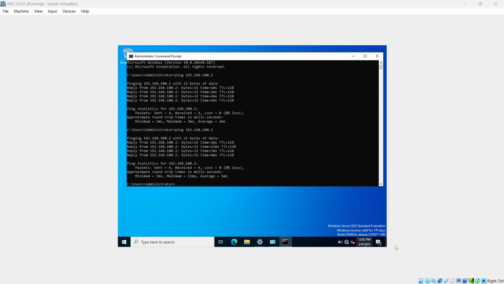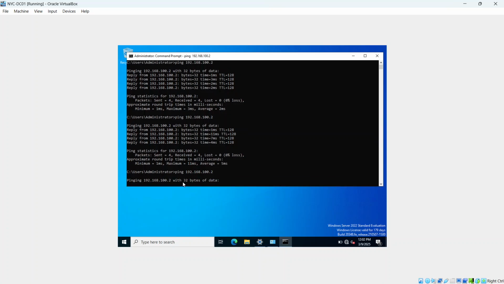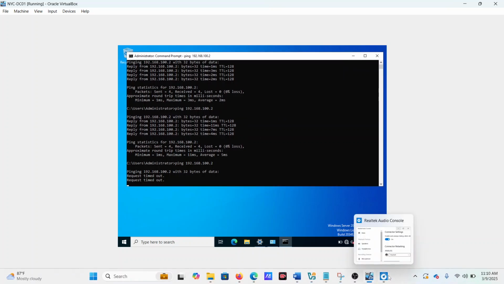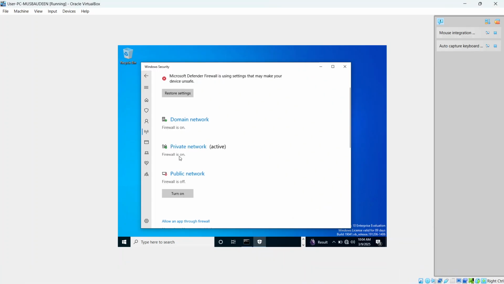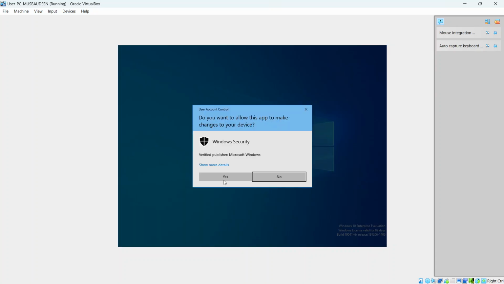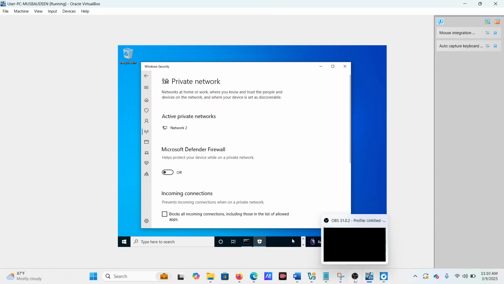I'll go back to my server, right? Then I'll try to ping again. This is what is causing the problem. You can see first, timed out. That's good. So we'll just leave it as this. I'm going to turn it back on. So I'm going to turn this off. I'm going to turn this back on.